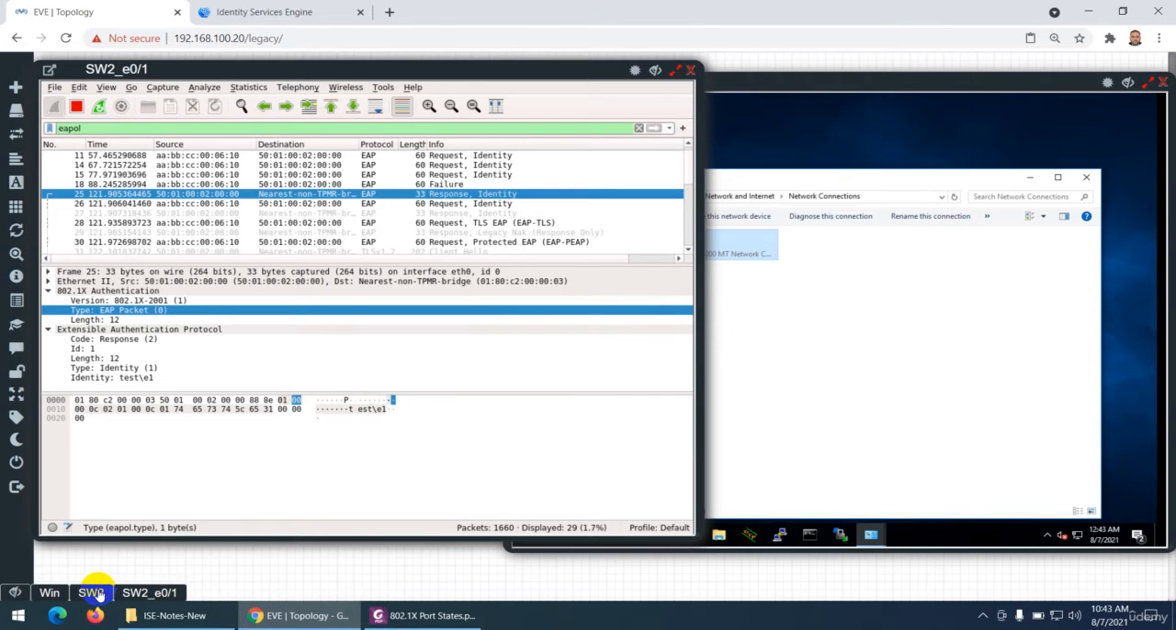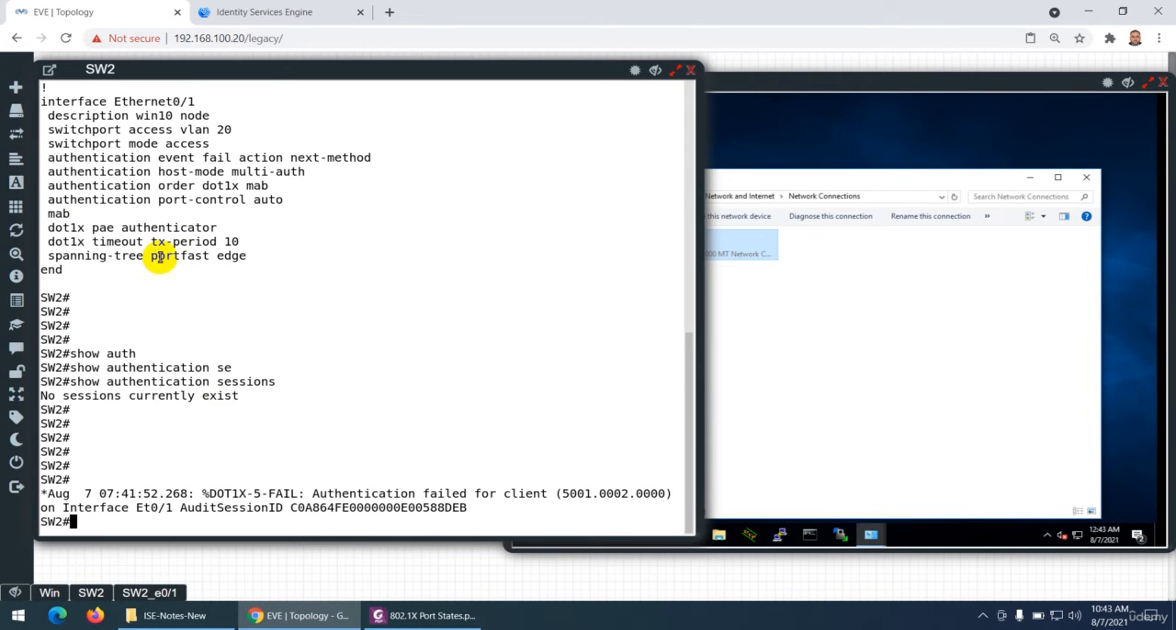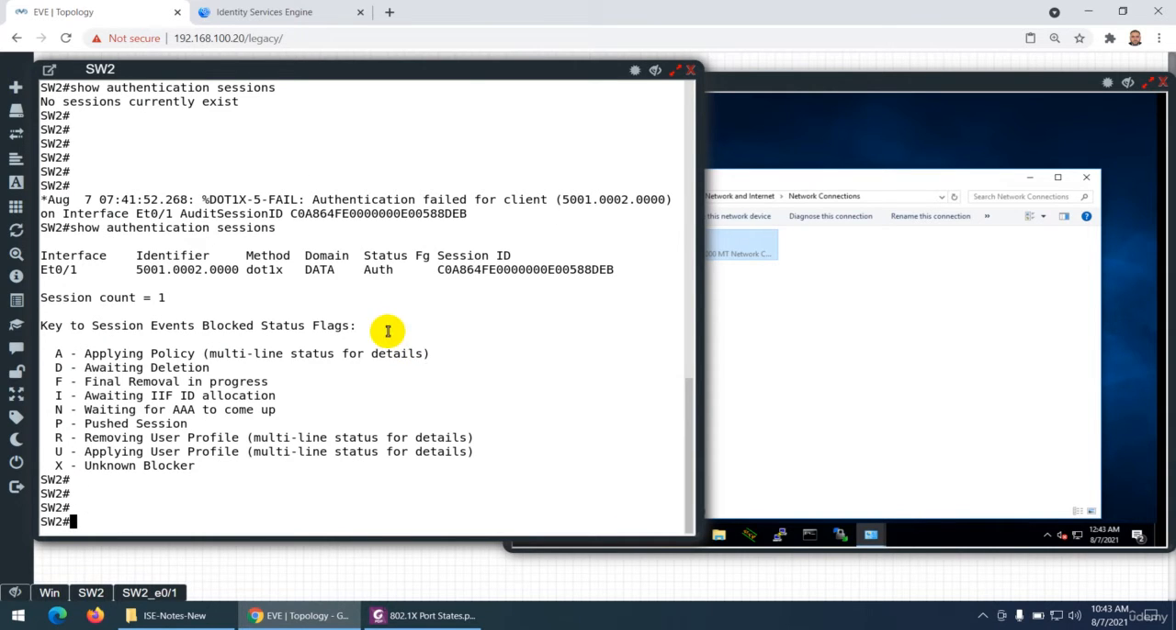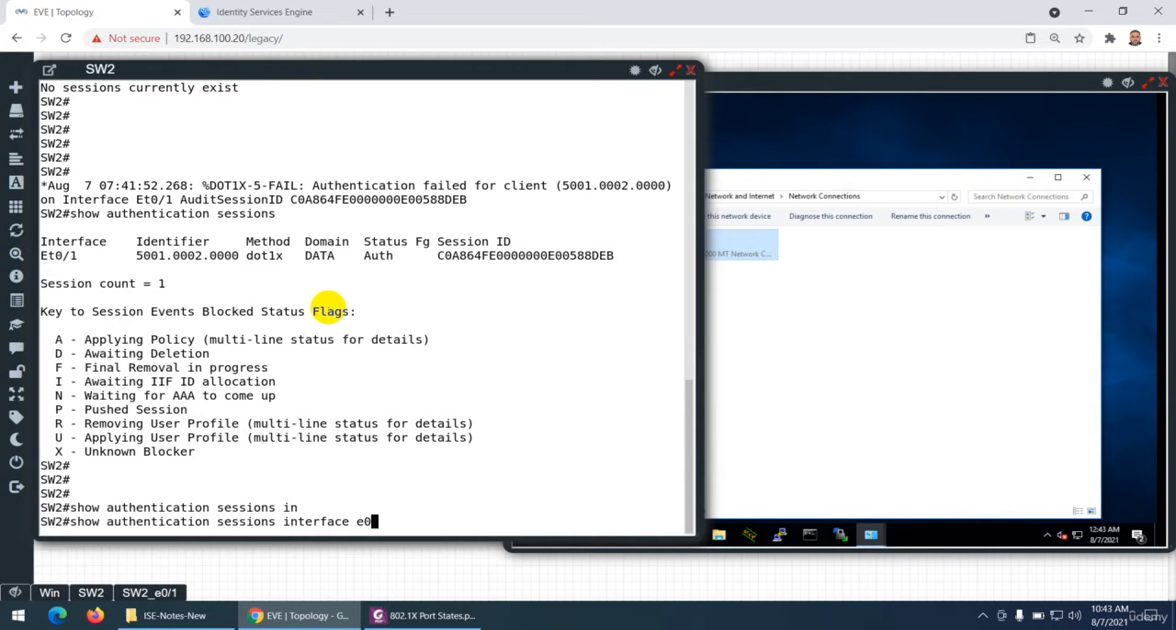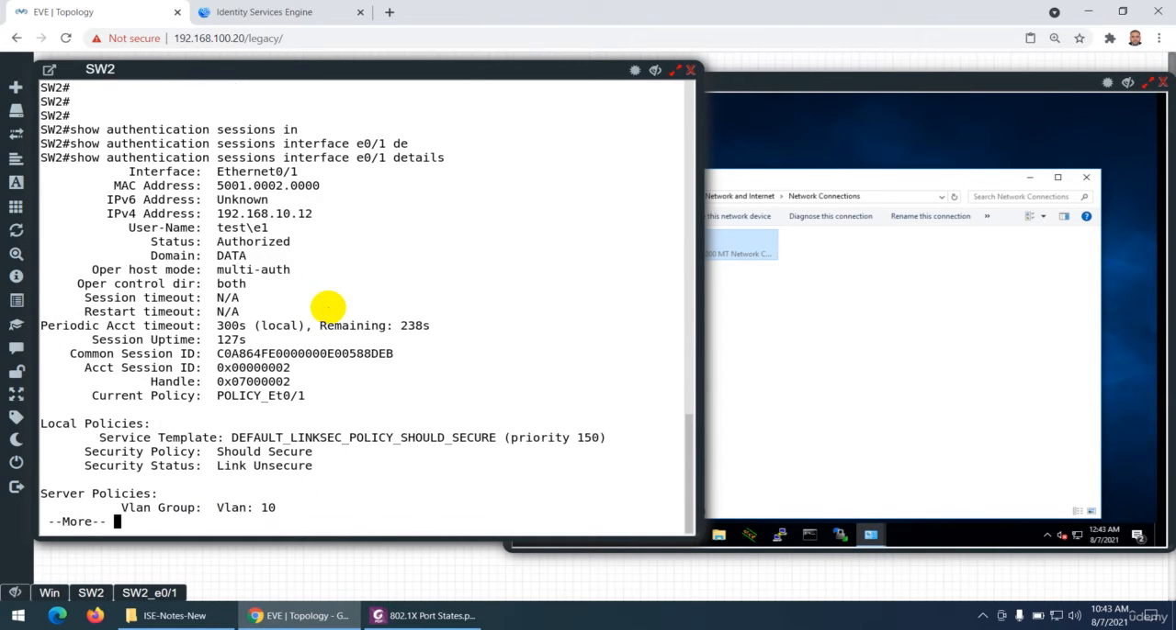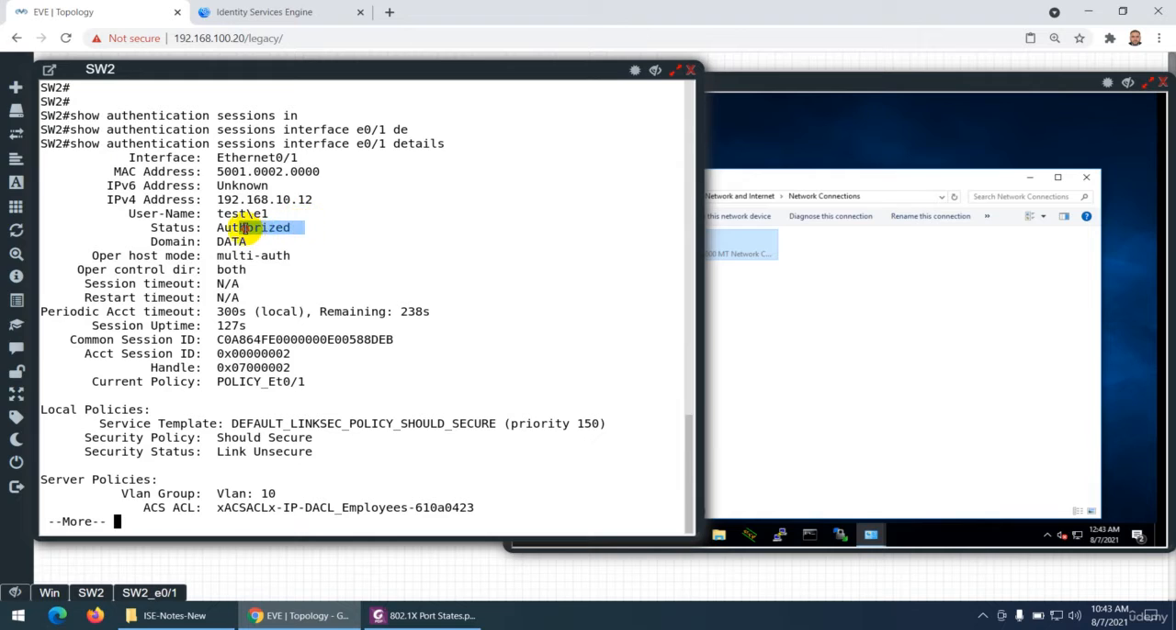What will happen if I go back to the switch? Before, nothing was there. Let's check again: show authentication session. Look at it now. The status is now authenticated, with the .1x method we are using, but it's better to show you through interface E0/1 detail. Here it says the port state is now authorized, because the username and password they provided are the correct ones, so the port becomes authorized now.